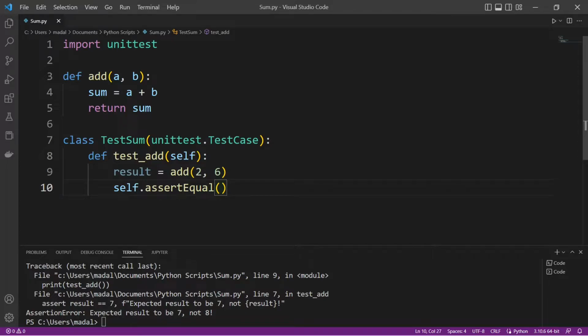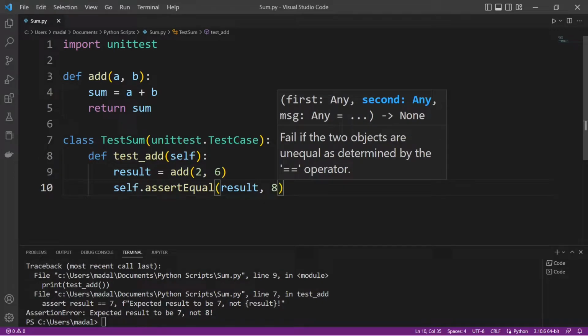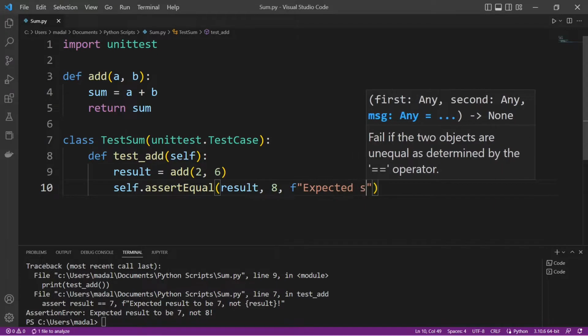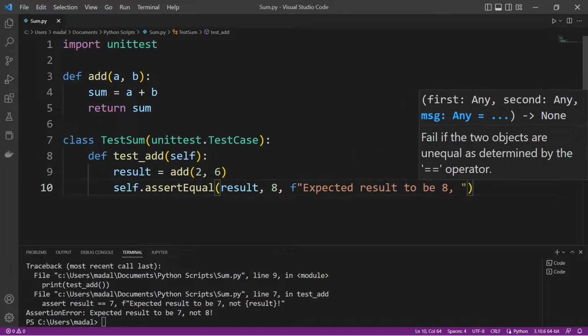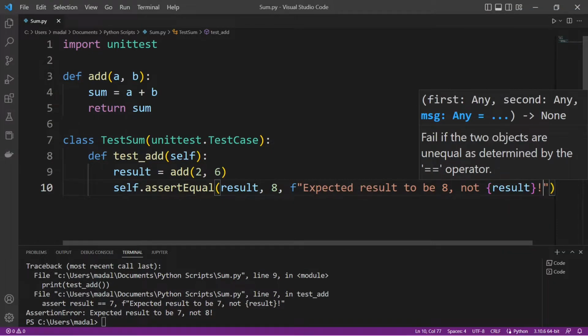So I'm going to use assert equal, and I'm going to assert if the result is equal to 8. And then if it's not, I'm going to say expected results to be 8, not, and then the result, like so.